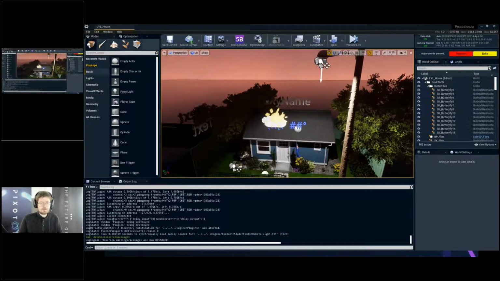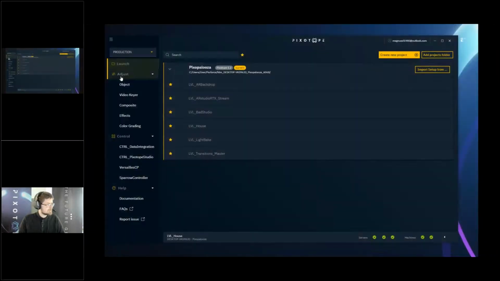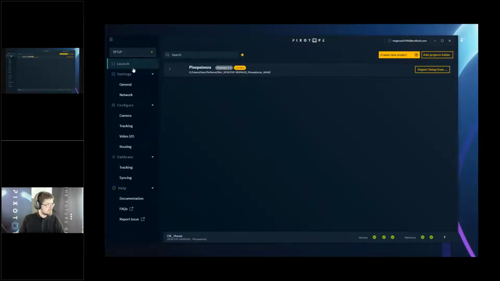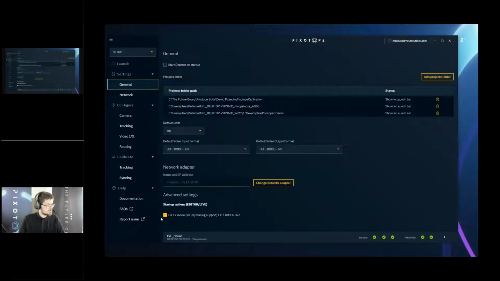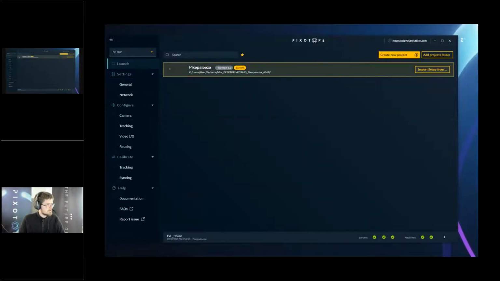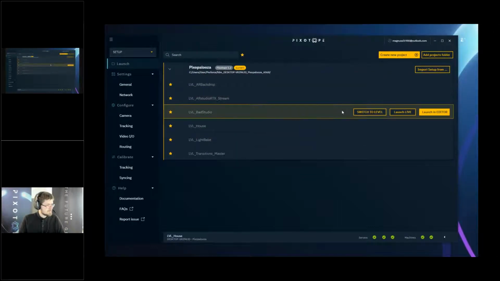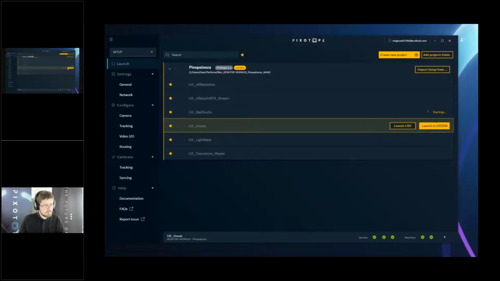And the last thing we're going to look at is all the things we learned today. Let's put it to use and optimize a bad set. Let's ensure that we have ray tracing turned off. Let's go to the setup tab, go to general and turn off ray tracing. And now let's go ahead and launch our scene, which is going to be Level Bad Studio.